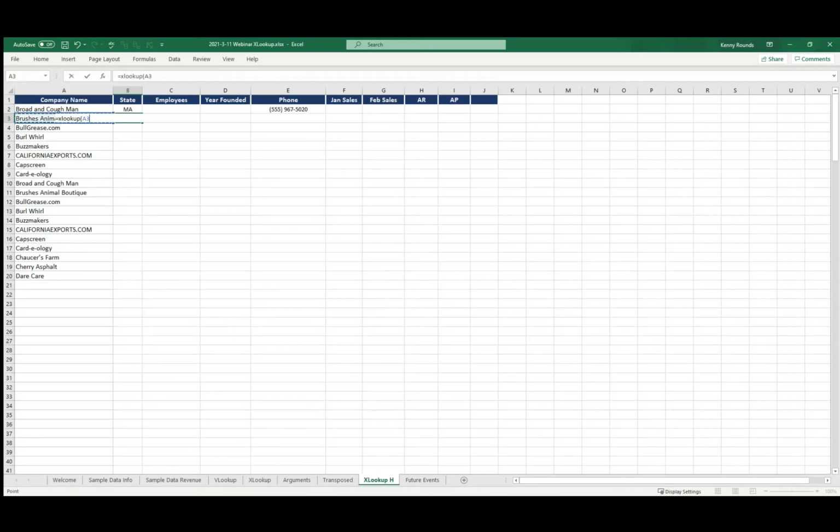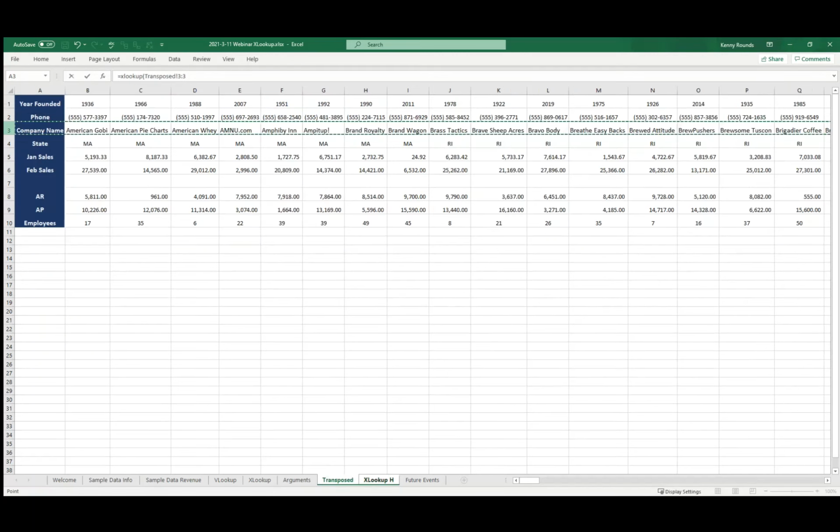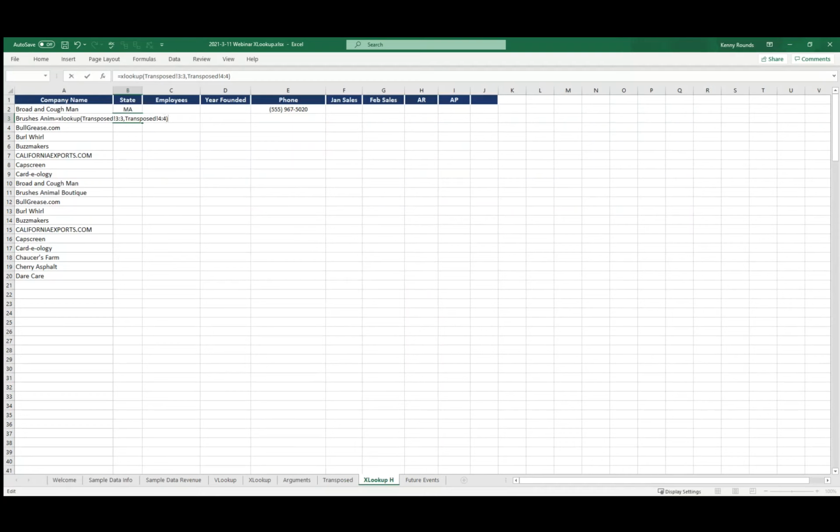Now what we're going to do is select the row, comma, and then select the row that we want for a result. We're going to close parentheses. Oh, I did it again. God bless me in demos. Let's do it again.